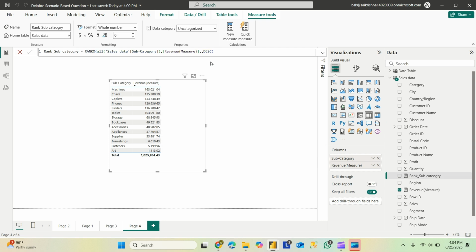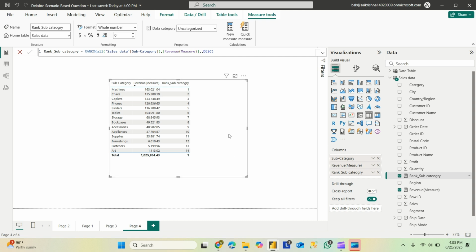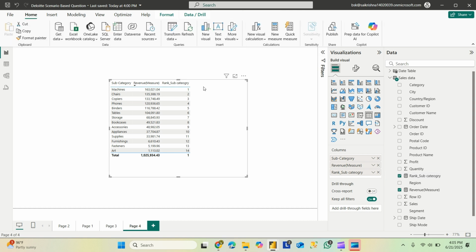Now let's use a rank in the same table. So now we got all the rankings which are defined, and now we need to define another flag for it. Before we define a flag, we need a dynamic slicer for filtering the data.